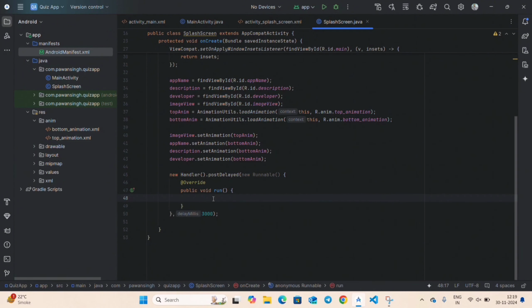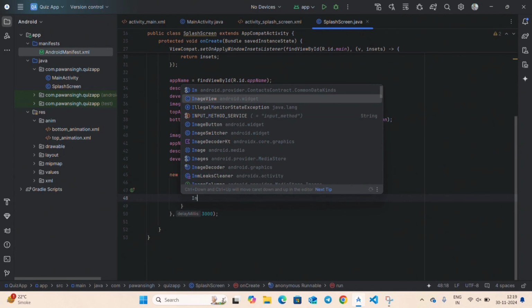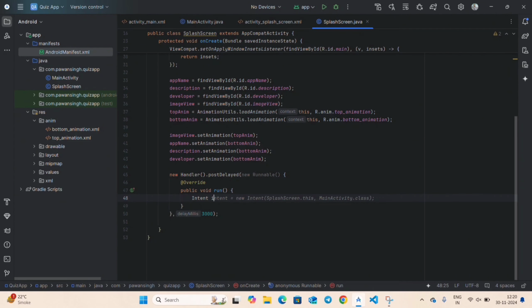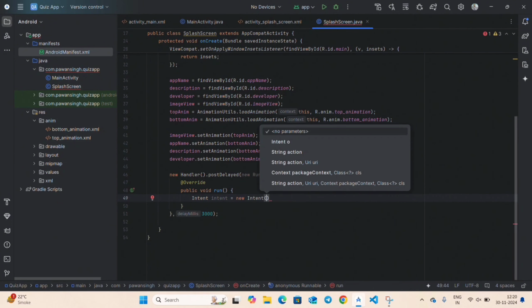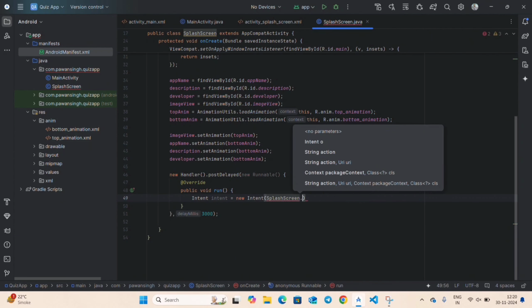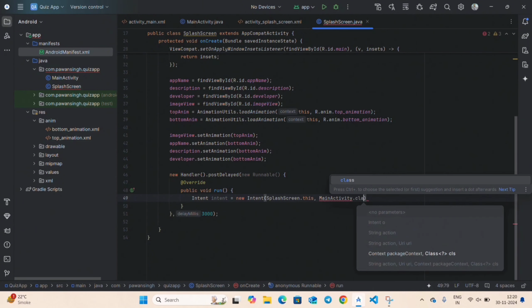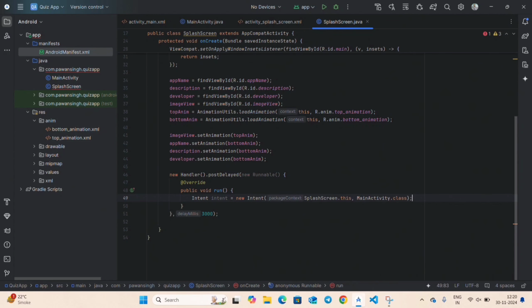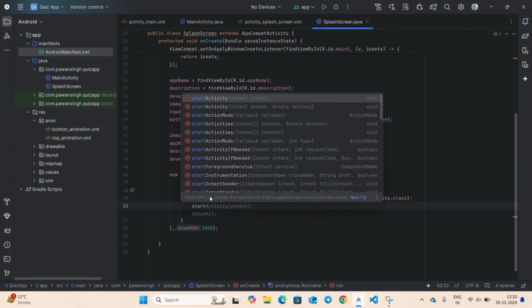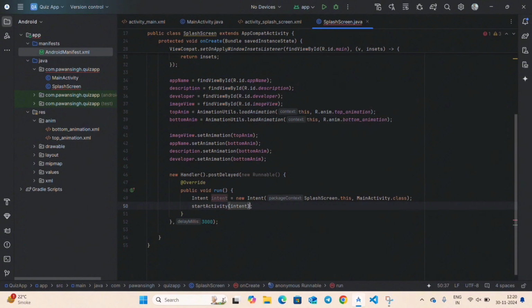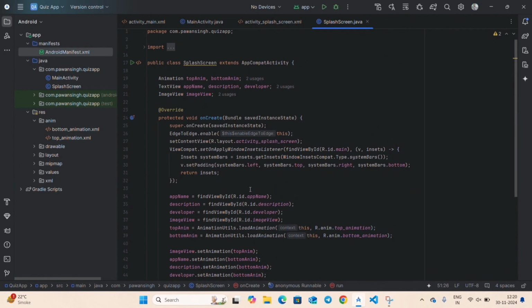Now inside the run, create an Intent here. Intent is equal to new Intent, and pass here SplashScreen.this, comma, MainActivity.class, and close this. After this, startActivity and pass this intent, and then finish. Now this finish will empty the stack of our activity.